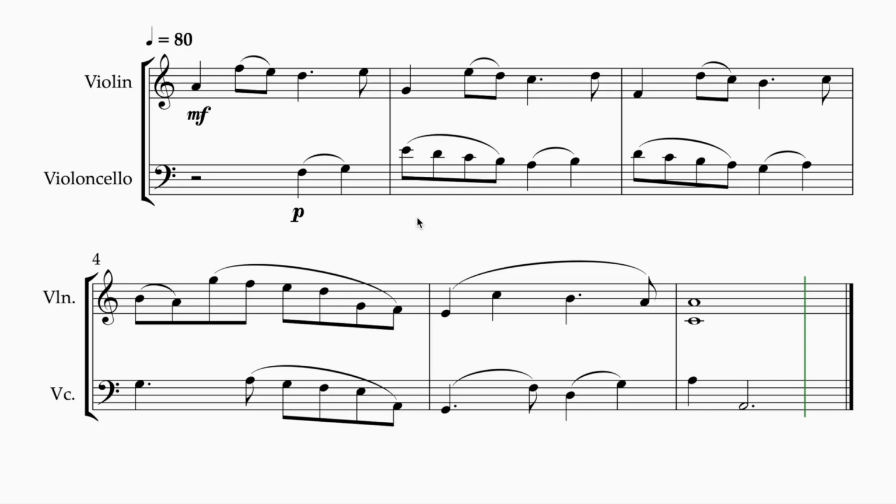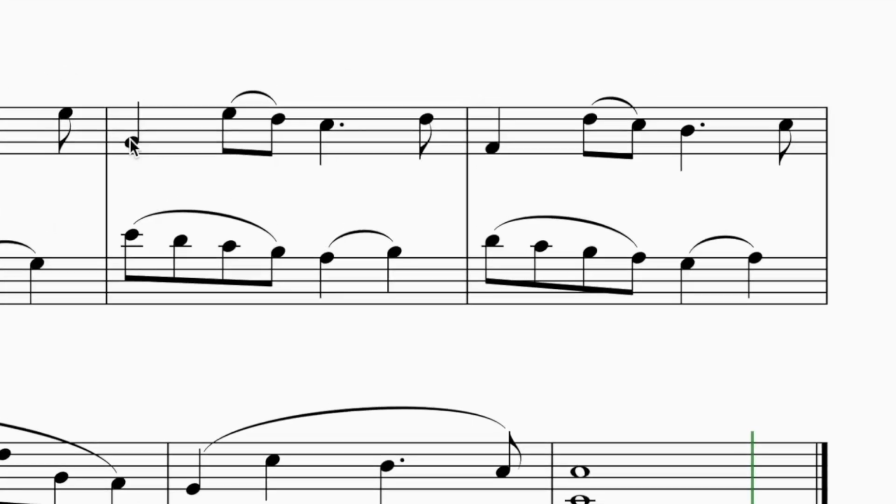Now there's two things to keep in mind with a counter melody. You want to know when it's time to go with the melody itself and when it's time to let the melody have some space. When this violin is holding on a note, the violoncello is usually moving into the space that is being held over. You can see that happening here. Violin, holding on the note.